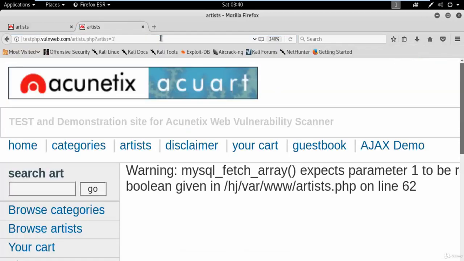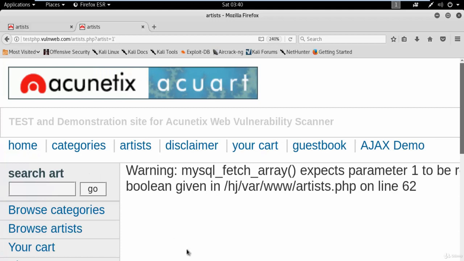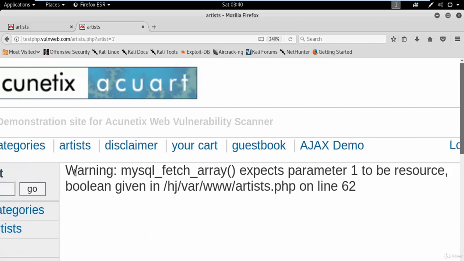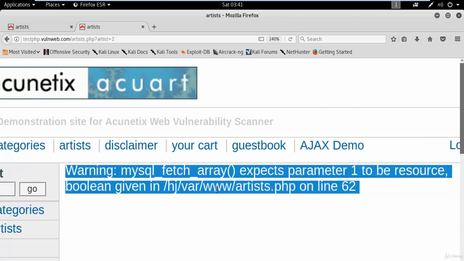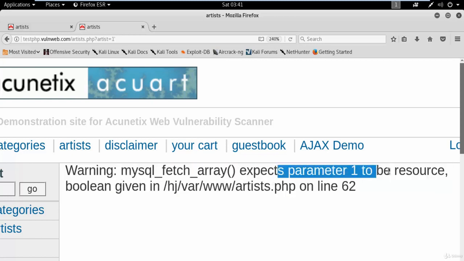If it gives us an error message, it means the website is vulnerable to SQL injection attack. So you can see on the screen that we are getting an error message. This is the warning message we are getting, right? This is the warning message from the backend that mysql_fetch_array() expects parameter 1 to be resource, boolean given in this PHP file on line 62.